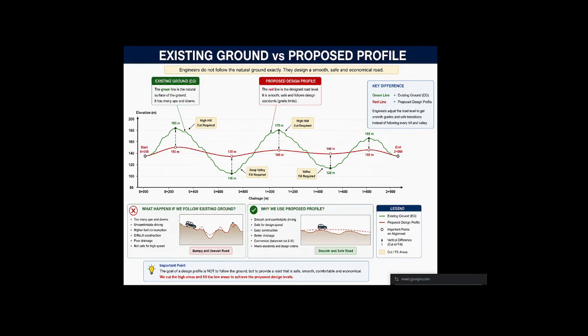The horizontal distance is 100. So when we calculate it, what happens? Grade is equal to 5 divided by 100 multiplied by 100. Then 5%. So it is plus 5% grade. So what does it mean? It means that the road rises 5 meter for every 100 meter of horizontal distance. And this is for the ascending grade.